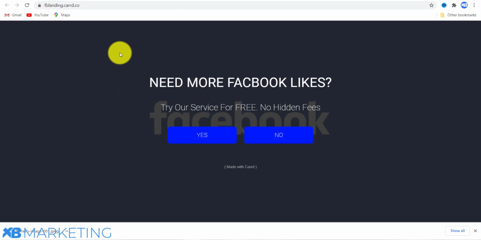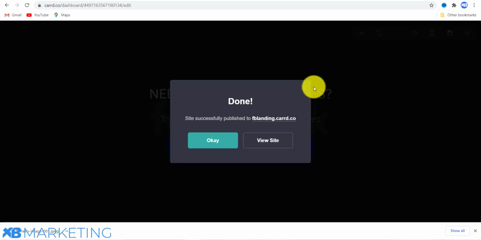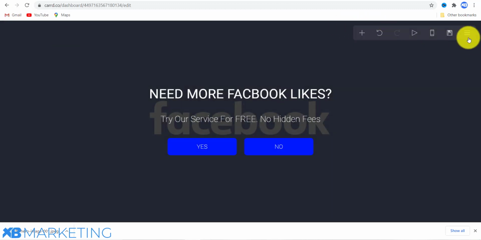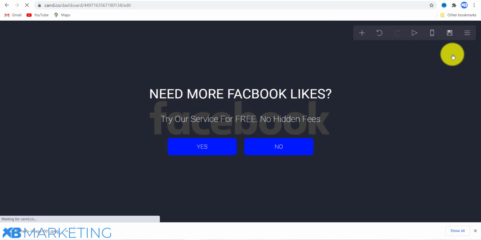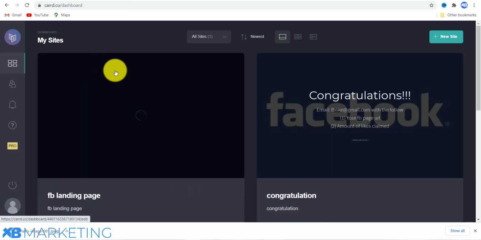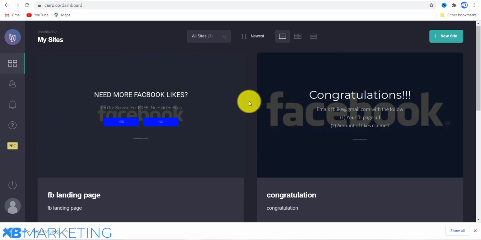So the second landing page I'm going to be building is this one, this congratulations landing page. And don't worry, I know you might be wondering, why do you need to do this? Don't worry, in a short while everything will make sense. We are going to need to build a new landing page, and if you are using card.co, if you are using the free version, you can only create 3 landing pages for free. You need to upgrade to the premium plan before you can create unlimited landing pages. So the maximum you can create on the free version is 3.